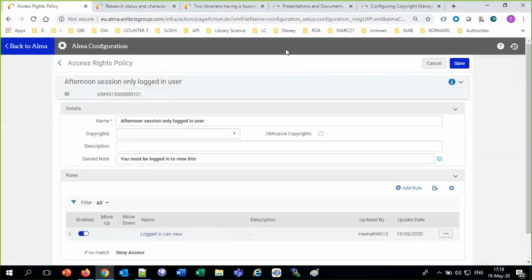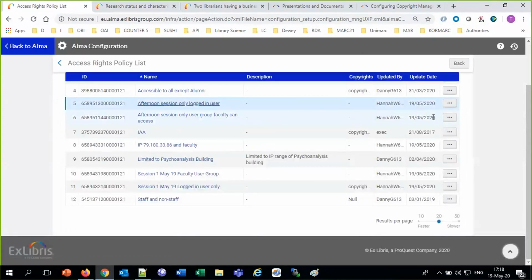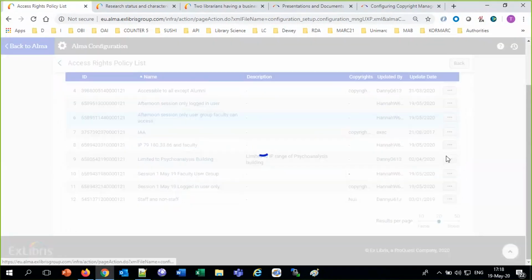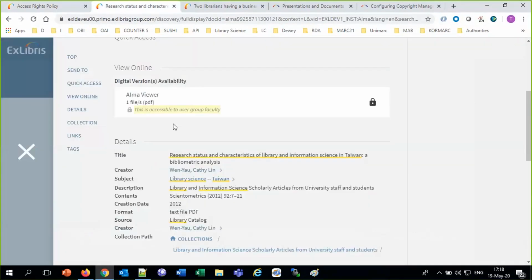That's the denied note. If we go back to this access right that we made, the denied note is right here, and the denied note is what appears here to the user.